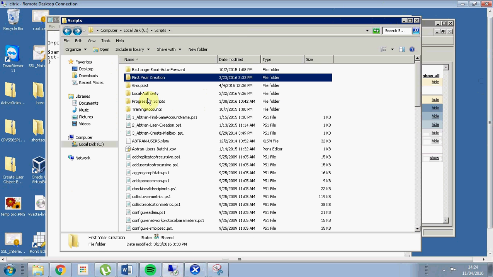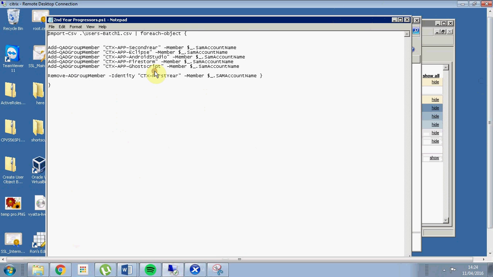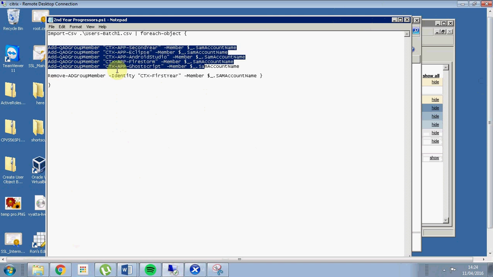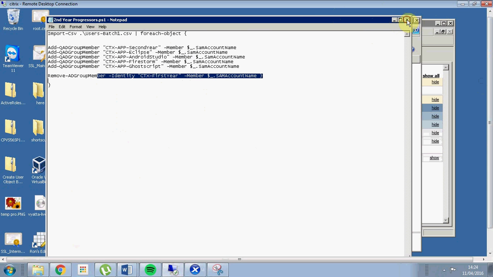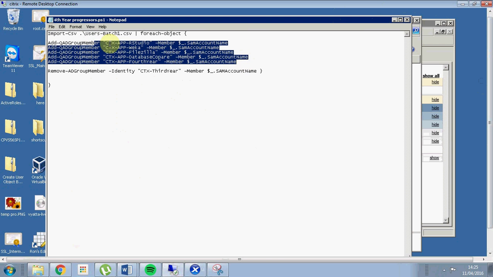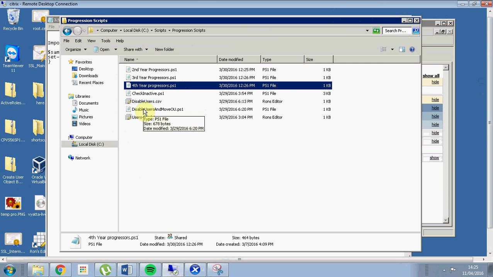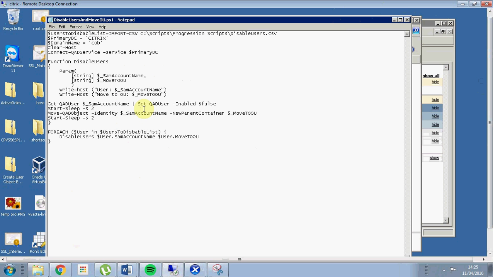So once again, when you move on into second year, third year, or fourth year, you're obviously going to need different application access. So there's scripts to look after that. These scripts just add the users to the second year groups, and remove them from the first year one. And similarly, when you move on to third and fourth year, there are scripts to add you to the relevant application groups. For fourth year, you're given access to some of the data mining apps that you might need, for example. There's also one for disabling users, so that's used when you have inactive users or when you have students who are failing exams.